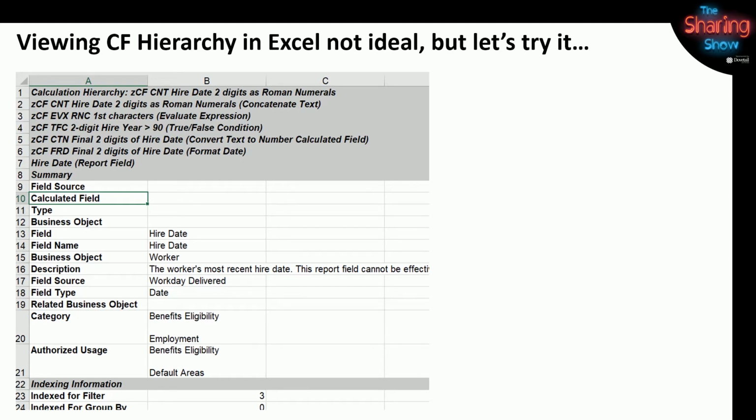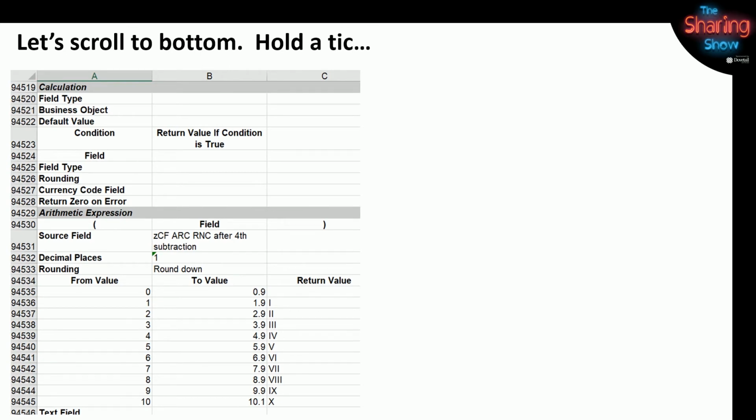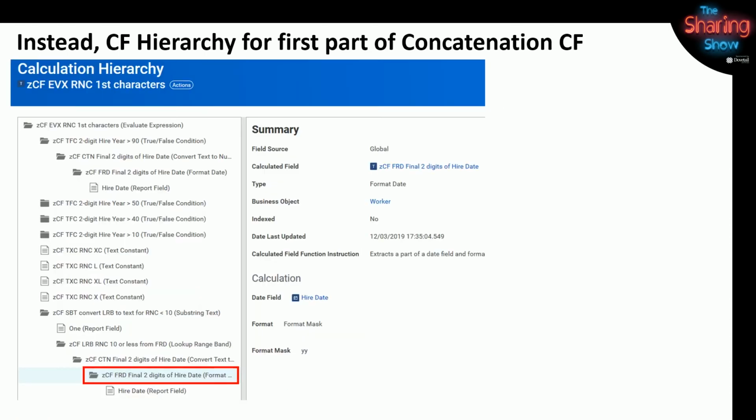This is, if it's the first time you're seeing it, ever, a calc field hierarchy in Excel. Let's scroll down, and on line 347, you could look and see that we're checking to see if a calc field is greater than or equal to the value 50. And so I would decide to scroll down to the bottom and hold on here just a second. 94,000 rows. No wonder it was spinning. So this is either a bug inside of Workday or this is working as designed. And I'm the one who has a bug because somehow my solution created this huge Excel file. And this is what it should look like, right?